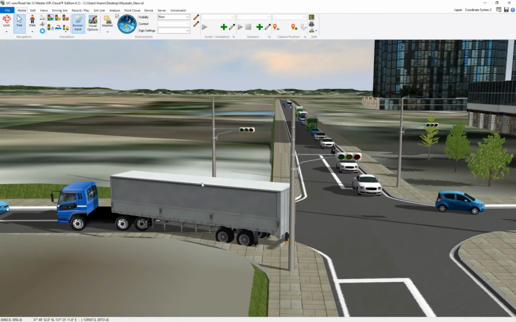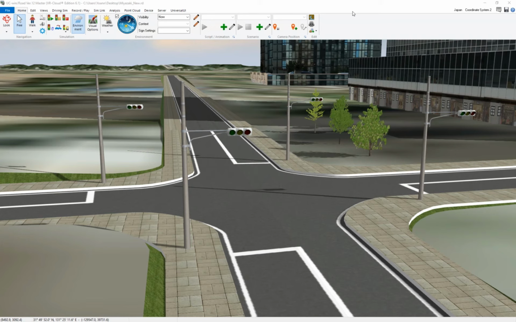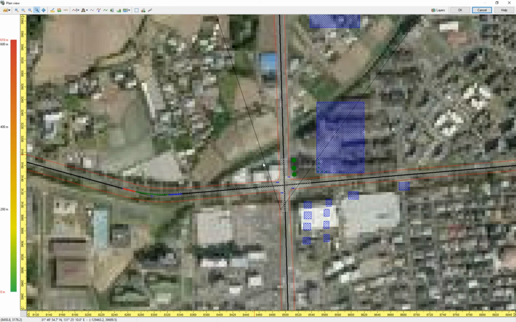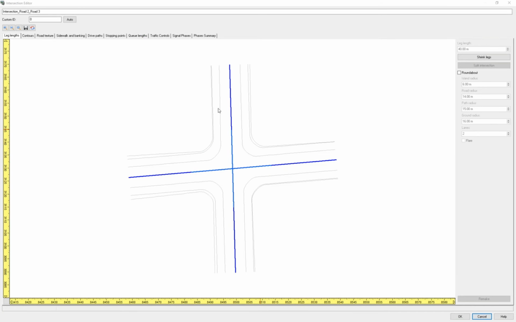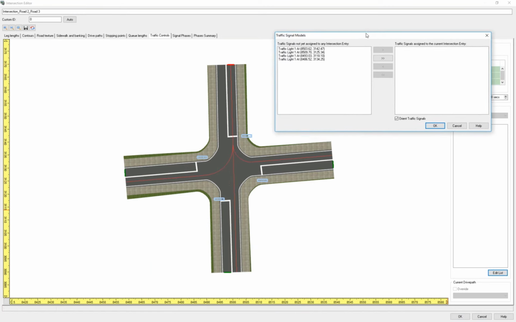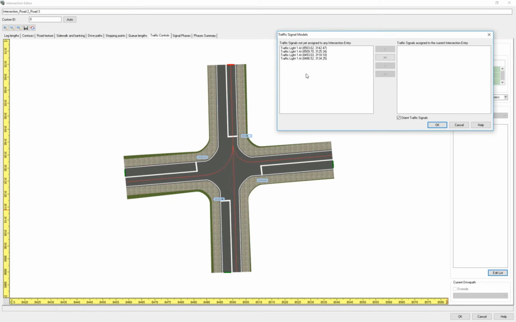To actually assign a model to the intersection, you need to go to the plan view, go to the intersection you want to edit, right click, edit intersection, then go to traffic control, select the entry you want to assign a model to, click on edit list. You see on the left all the models that are available. You can click on one, check which one it is. You see that the models displayed in blue that are available change to green when they are selected in the list.